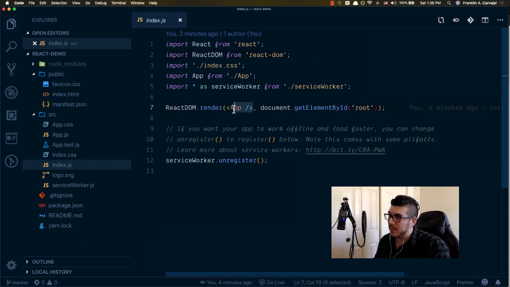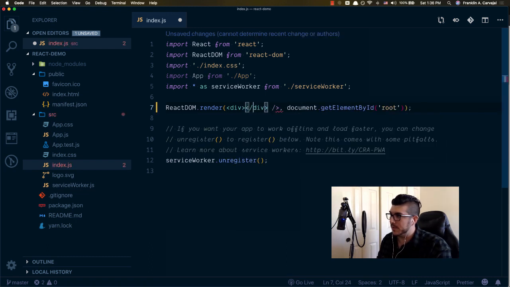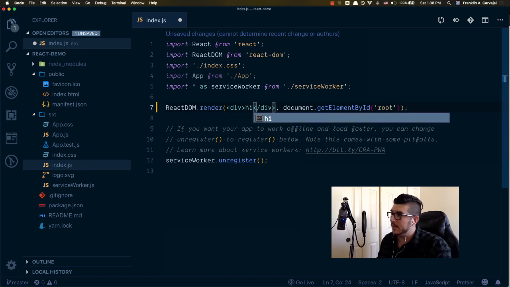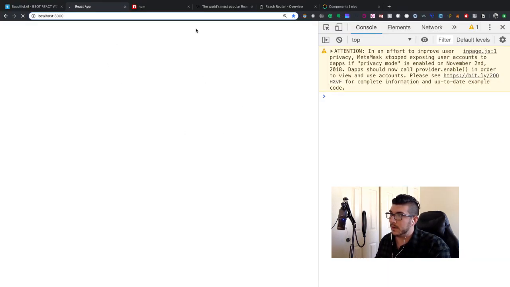And what it actually passes in the first parameter is code. This could be even just a div, or one div here, that has, you know, hi in it. And that's all that would actually be rendered in our application.